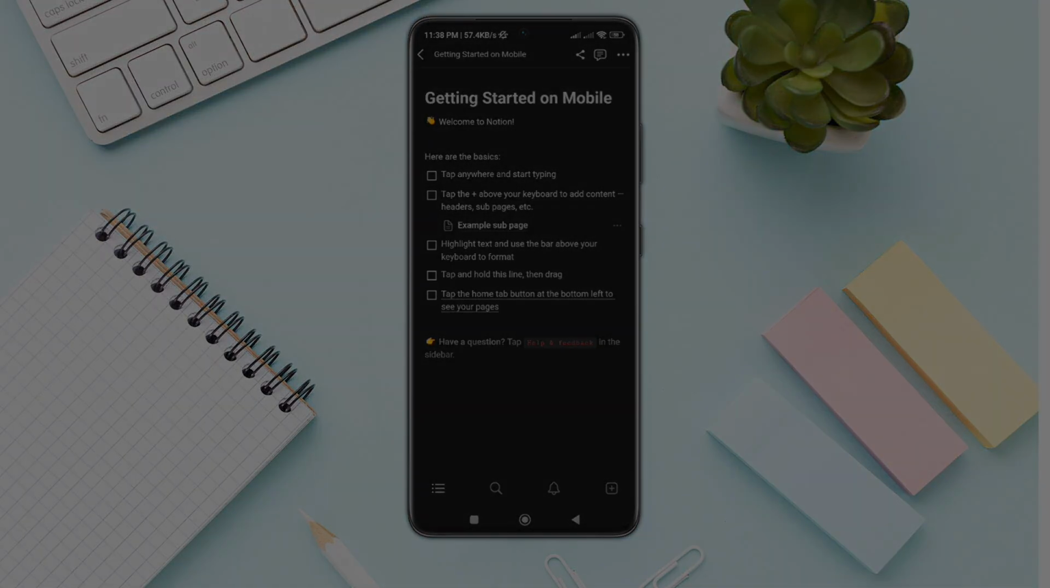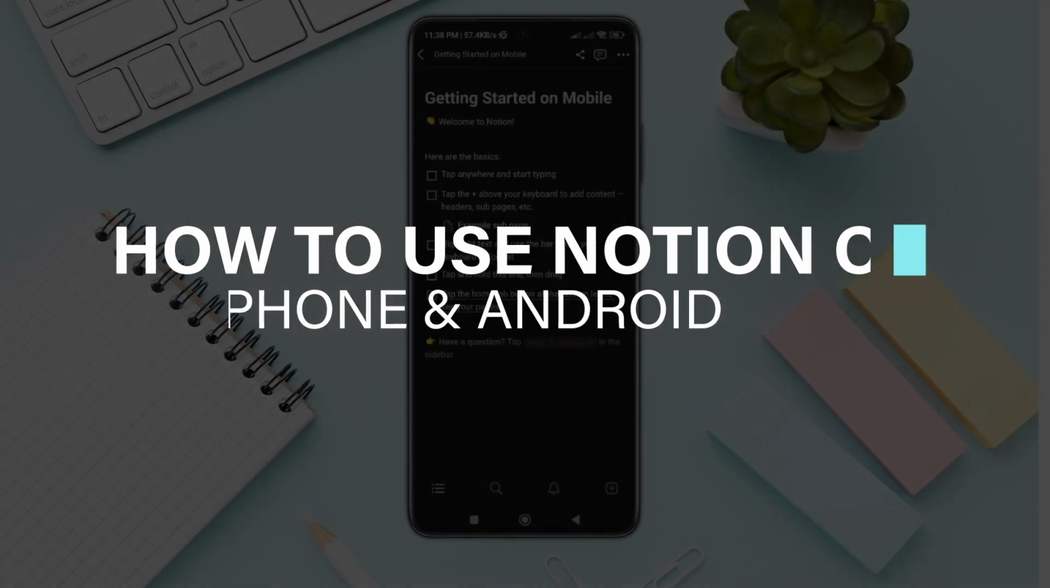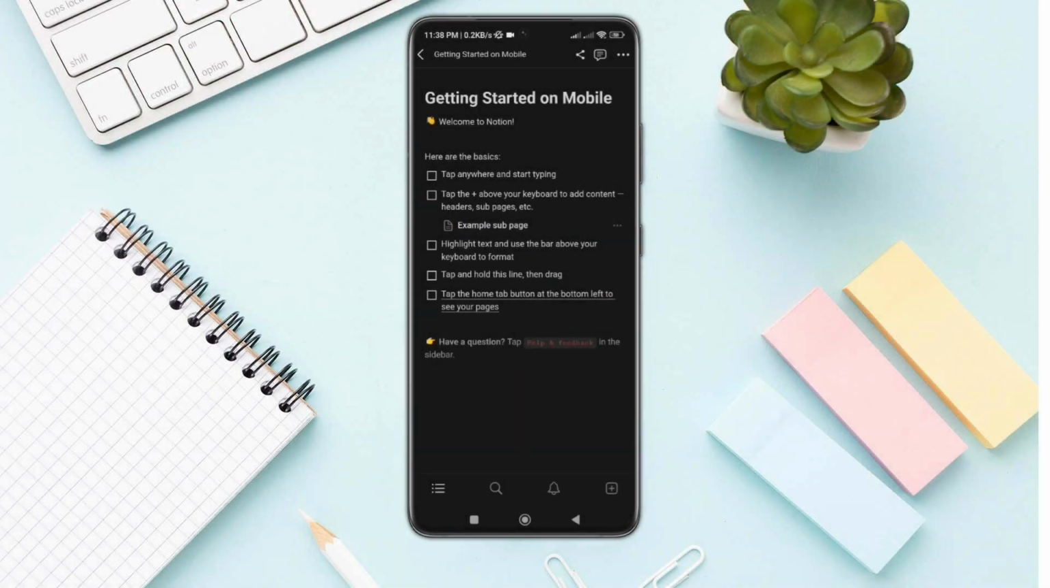Hey everyone, in this tutorial, I'll be demonstrating how to use Notion on both iPhone and Android devices. We will cover everything from creating an account to navigating the app, starting projects, and exploring various features within Notion. This beginner's guide will cover all the essentials.